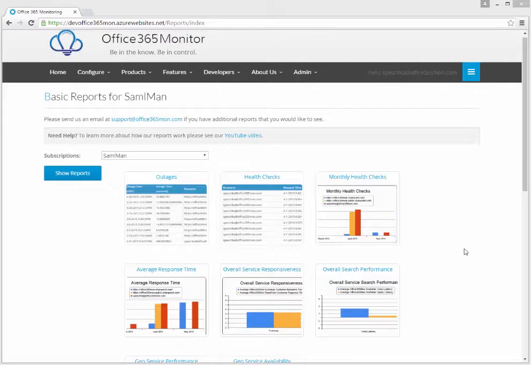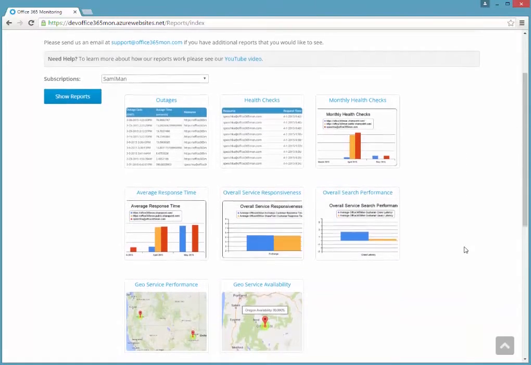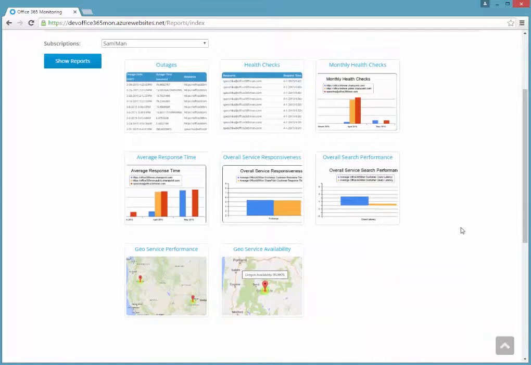There are a ton of reporting options with your Office 365 monitoring. We start with 8 basic reports that are available out of the box that show some of the fundamental availability and performance data points for your Office 365 tenant. You'll also find reports that show the same sort of data measured across all of the Office 365 tenants we're monitoring. This enables you to compare the performance of your tenant versus others.